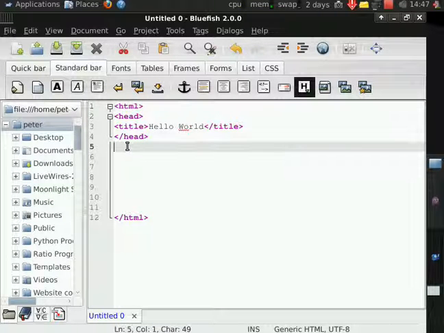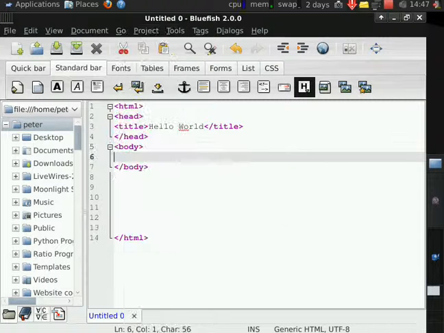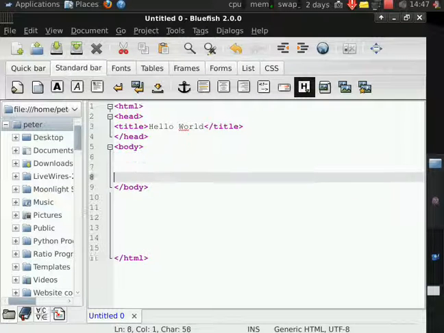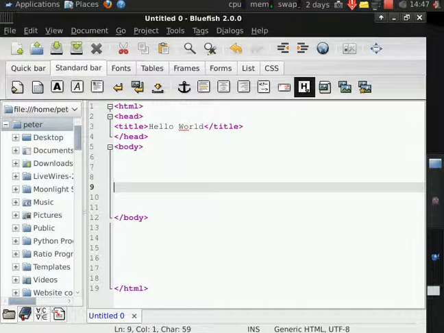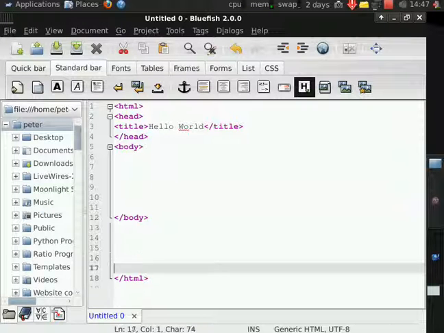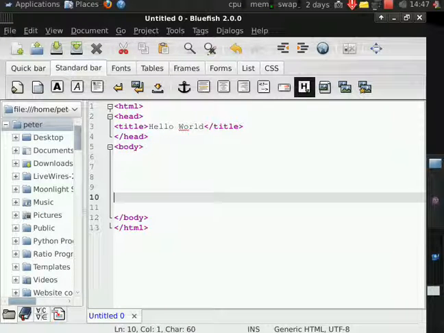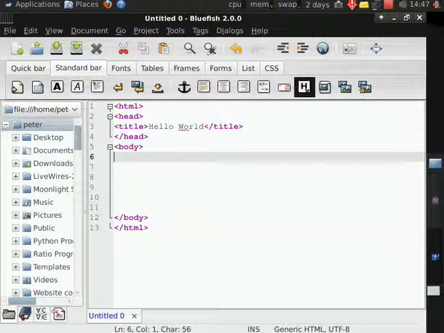And our next one is going to be a body tag. Now, everything that your viewer is going to see on your website is going to be contained within this body tag. Let me pull this up a little bit. Okay. Alright, so we're sitting here, we're looking at the body tag. Now, the very first thing we're going to do is we're going to add an H1 tag.